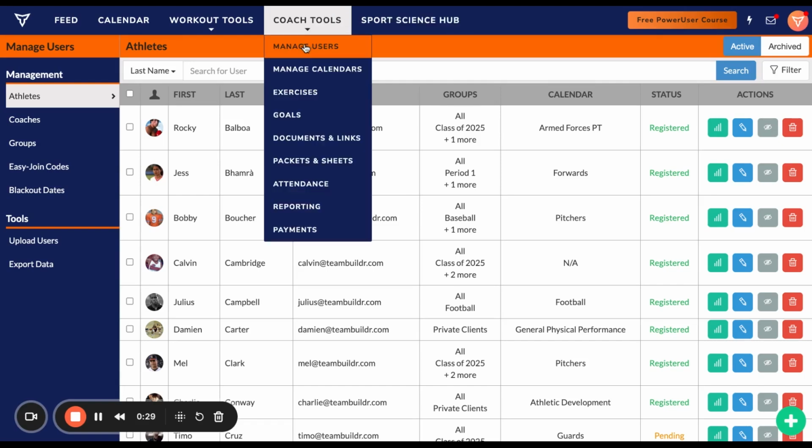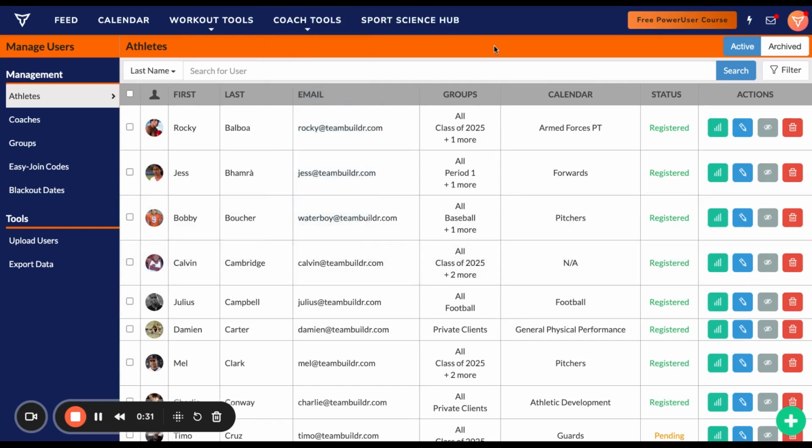Tools and select Manage Users, and then it'll bring you to this main page right here. Now, not only on this page can you add athletes to your account, but there are several features on here that you can use to optimize how you manage your athletes. So in taking a look at the page as a whole, you can add an athlete by clicking this green plus button right here. Now, there's a separate video that goes over how to add athletes to your account, so take a look at that for more details on how to go through this process.